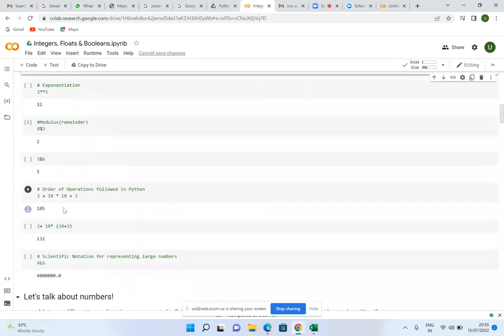And order of operation is the same as the BODMAS rule, like we have learned in school, right? First comes division, then multiplication. So this is the kind. So first comes multiplication, that is 10 into 10, 100, and 3 plus 2 is 5.